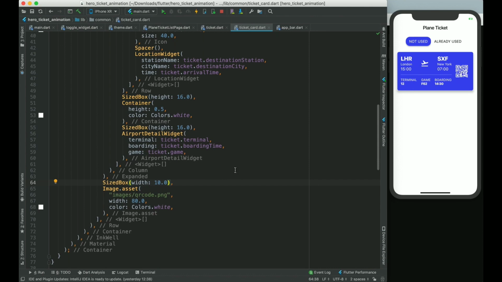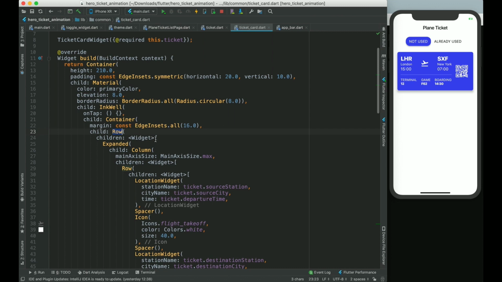So let's talk about this row again. This is our expanded column. This complete thing is a column, and there are 5 children in this. The first element in the column, the second element is some SizedBox, the third element is this line, the fourth element is this SizedBox, the fifth element is this detail span.